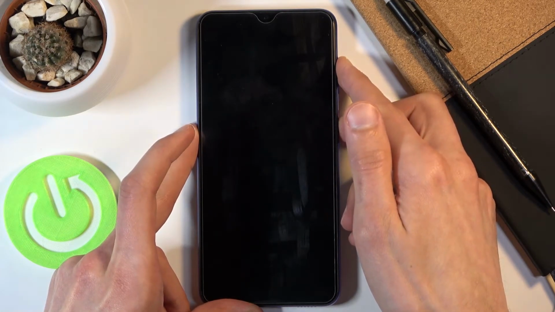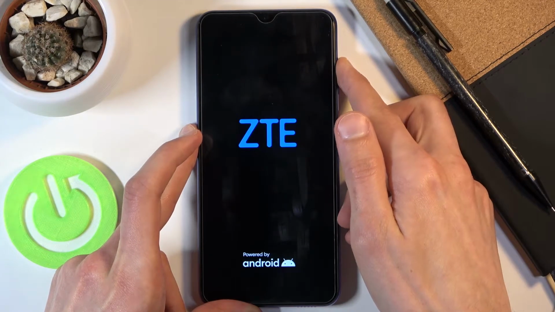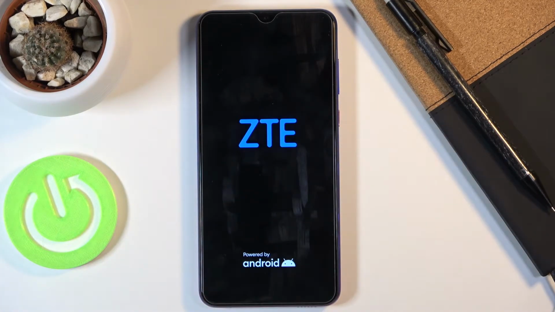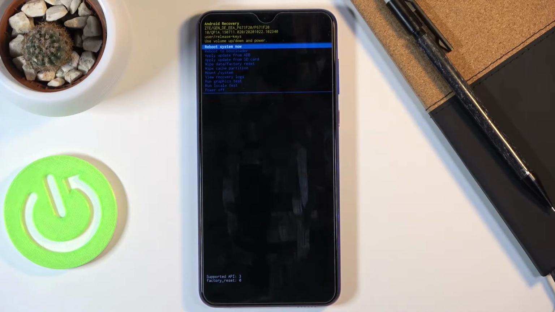And you should see a ZTE logo on the screen briefly. There we go. Hold it for like 2 more seconds and then let go. And there we are right now in the recovery mode.